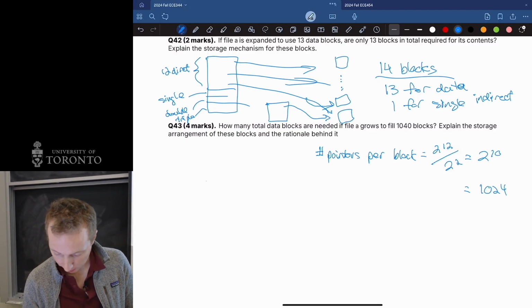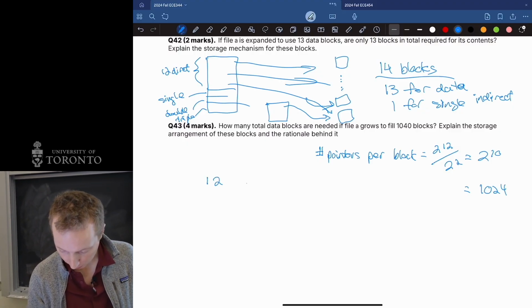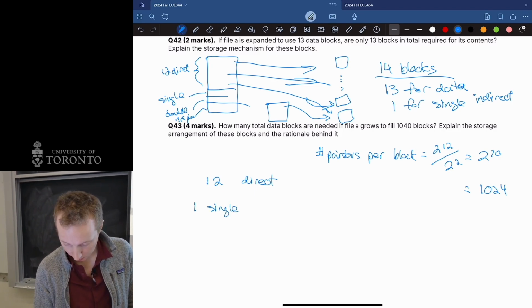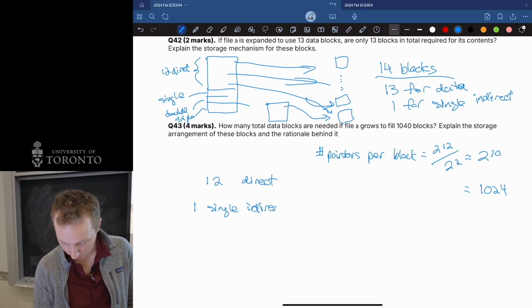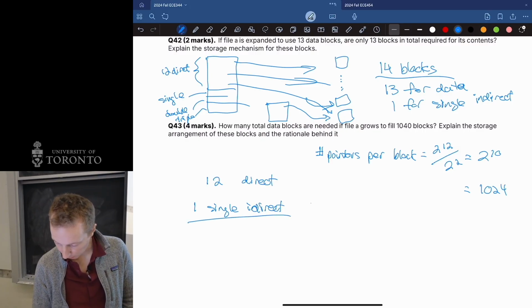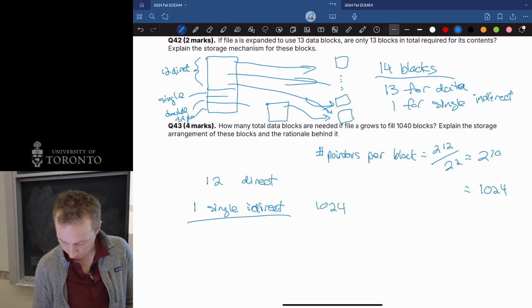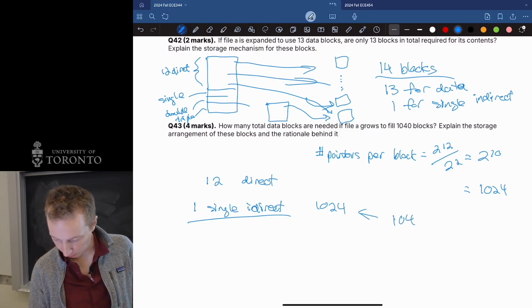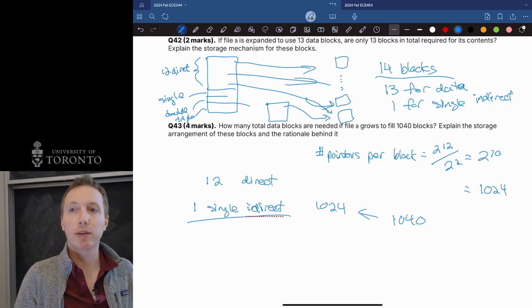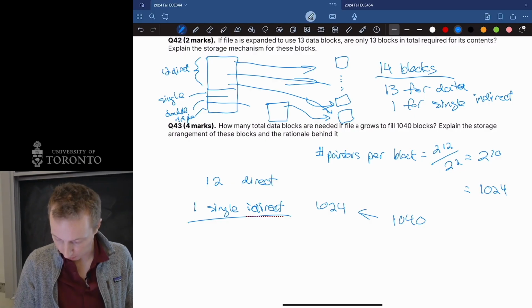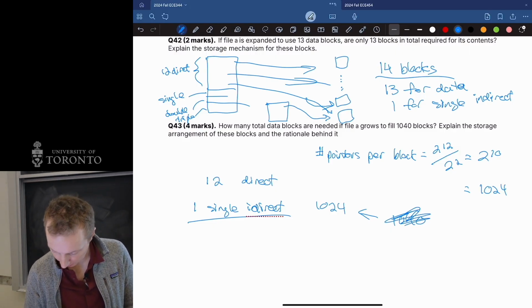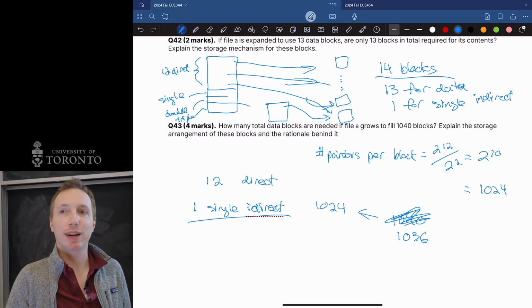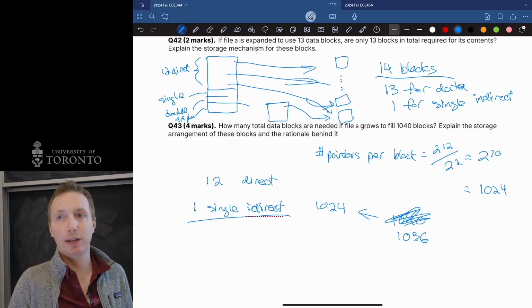If my file contains all of that, then I can refer to 12 direct. I have my one single indirect. And then that refers to 1024. So in total, that is 1040, right? Data blocks? Or can I not do math? Oh no, I cannot do math. So that's why maybe you want a calculator. All right, so that's 1036, right? So I still have 4 more blocks I need to store.